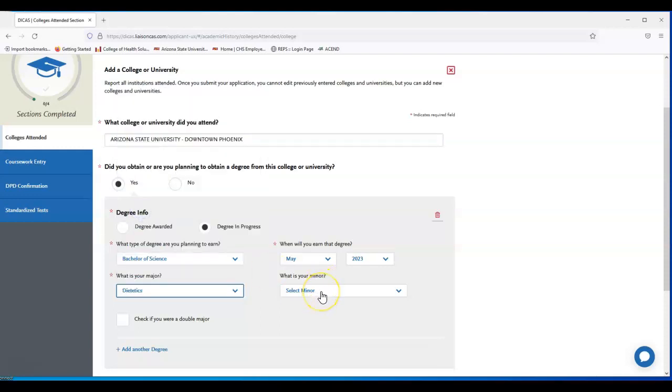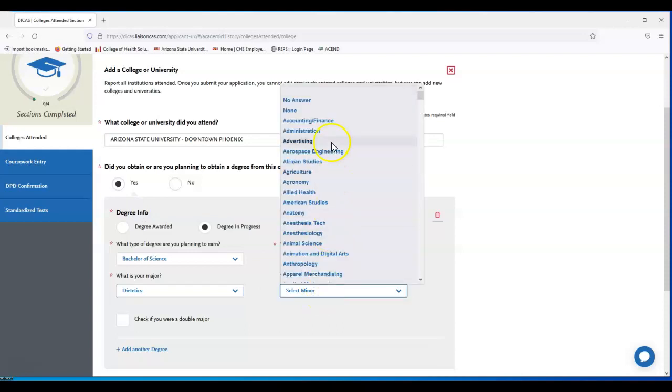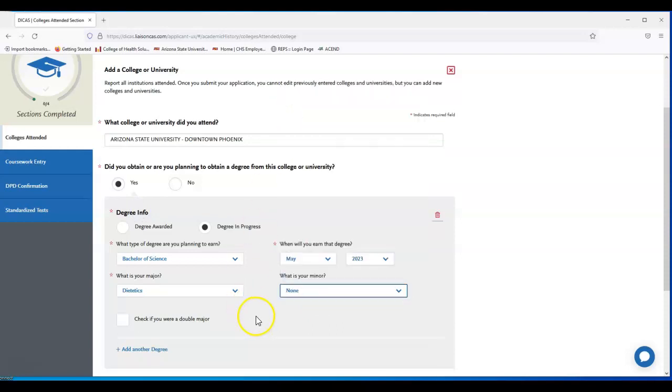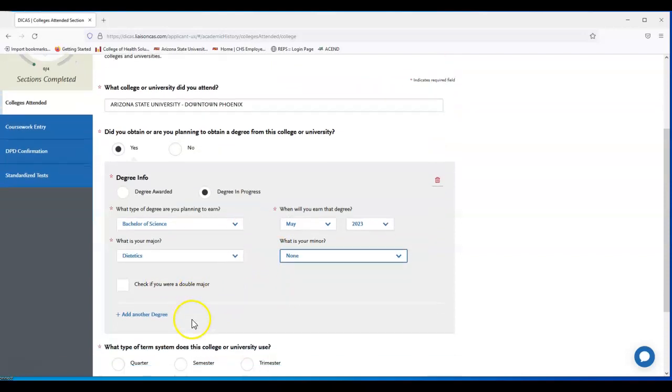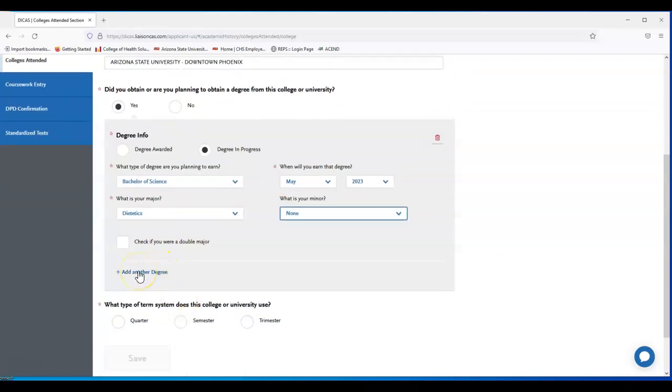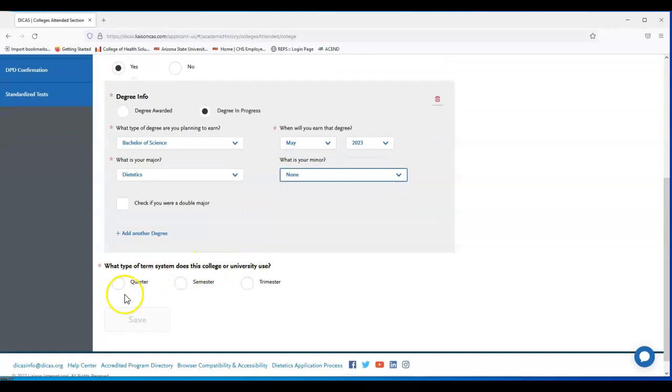If you have a minor, you can select your minor here. If you don't have a minor, you will select none. If you were getting another degree, you can add that here.